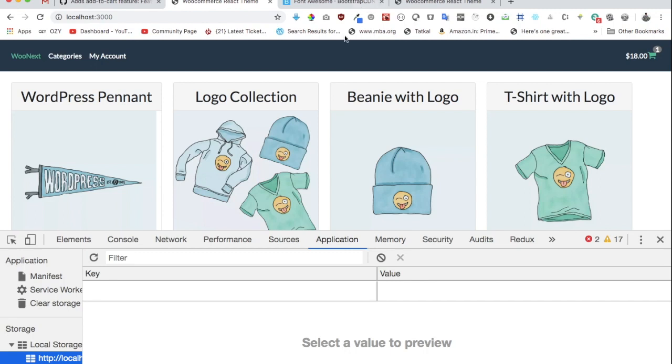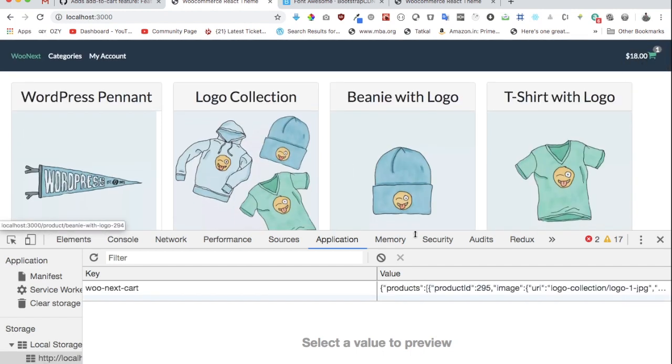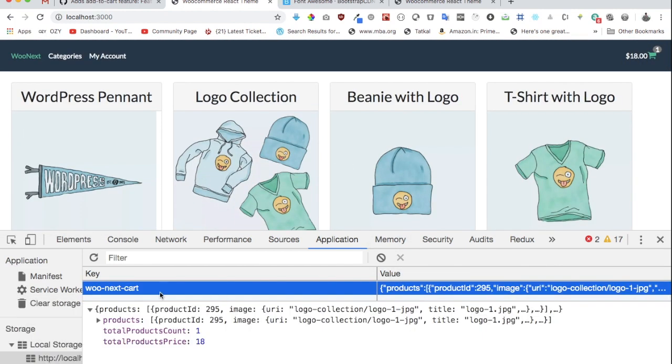In the previous video we learned how to create an add to cart button. When we click on this, the item gets added to the cart and also to the local storage. We put that into the context API, and we pull that information from the context API to show the number of products added to the cart and the total price as well.